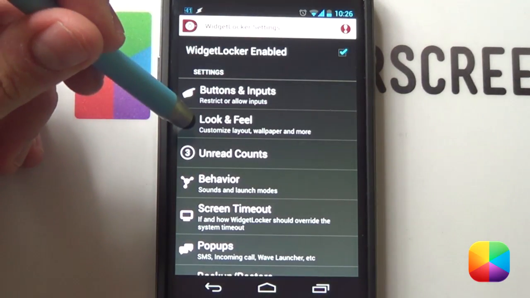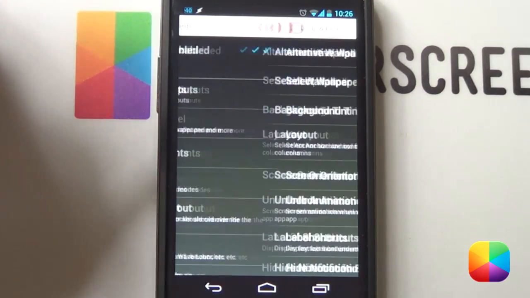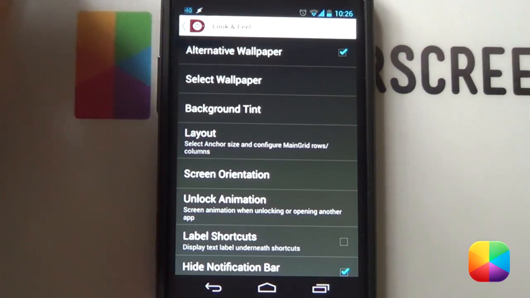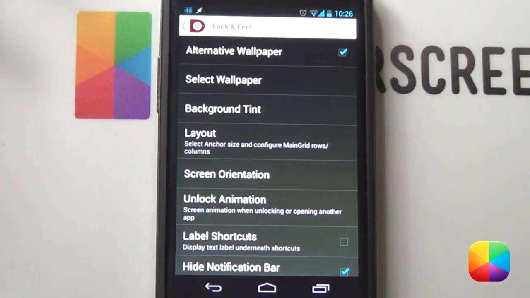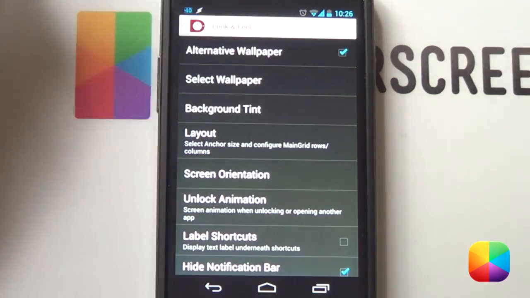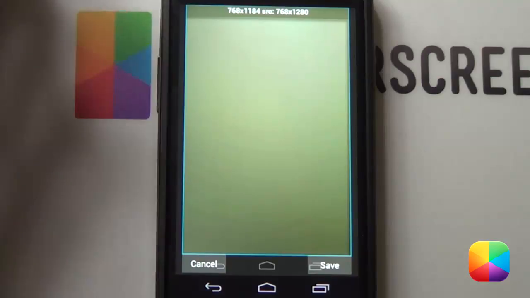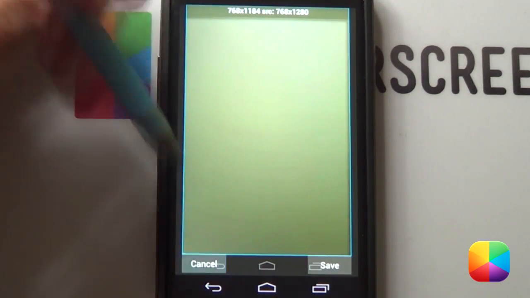Next, we're going to be going into our look and feel, and this is probably the most important options that you're going to be playing around with, as it's pretty much like a launcher setup. So first thing you want to definitely change is your alternative wallpaper. So say for the one that I'll be showing now, you'll be selecting alternative wallpaper, then select wallpaper. You just need to find where it will be, resize it, and then select save, and it'll save it accordingly.